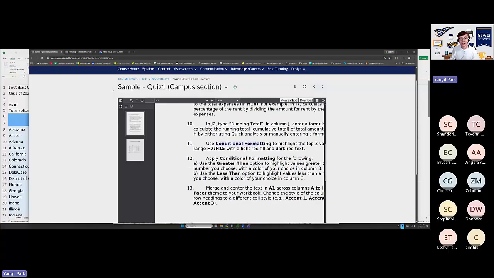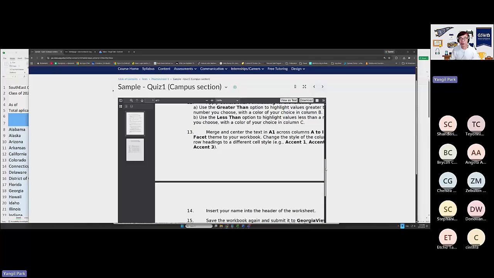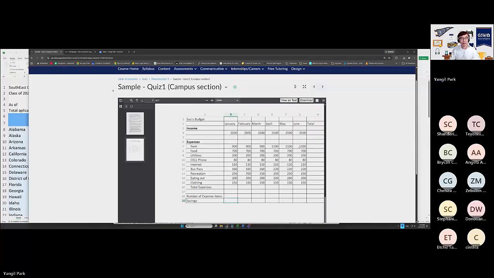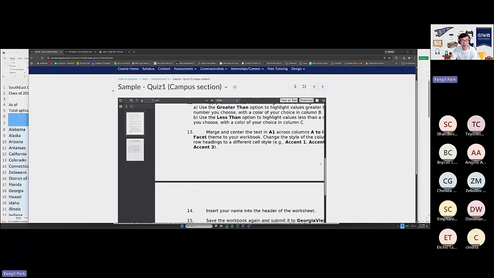Then conditional formatting, as you can see, it may ask you to highlight expenses items, like 6 or 7 different expenses. Highlight in column B the top 3 values using conditional formatting, okay? Or in column C, highlight those values greater than 700, or less than 700. So those are the types of questions you may expect for conditional formatting.